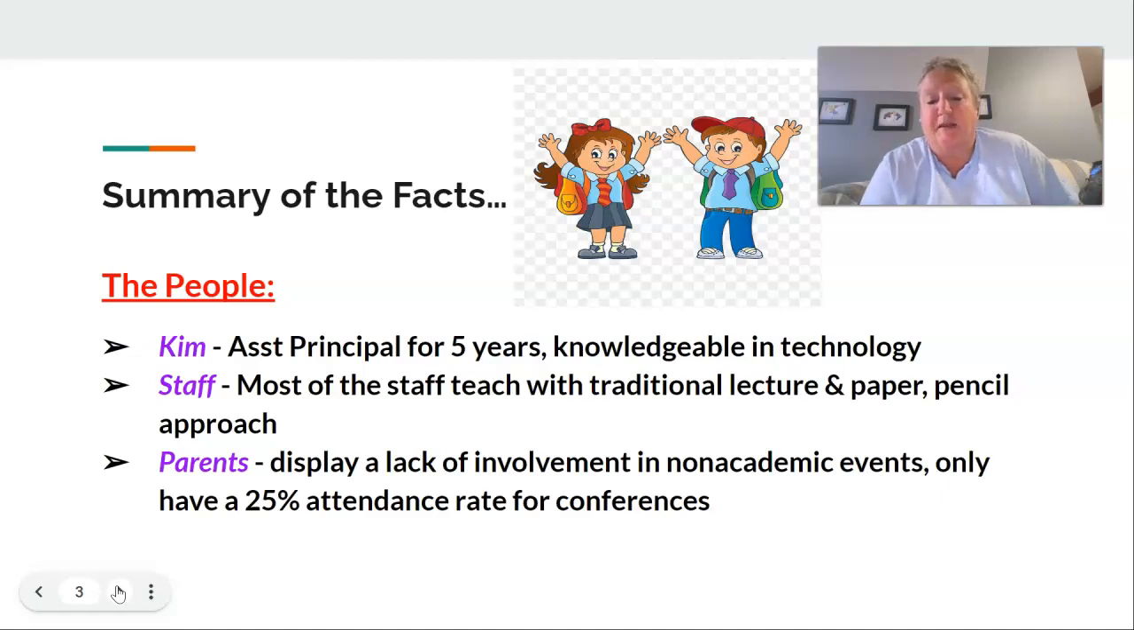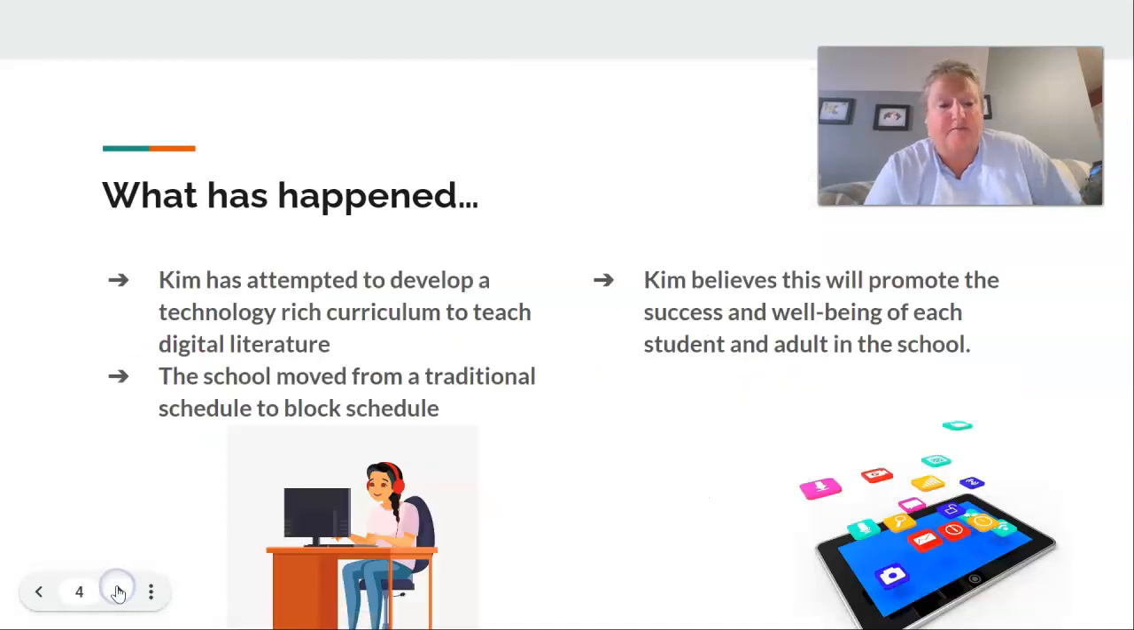So poor parent involvement, staff that really take the traditional approach to education, and an assistant principal who's very technology savvy and wants to implement a technology-driven curriculum. So what has happened? Kim has attempted to develop a technology-rich curriculum to teach digital literacy. The school has moved from a traditional schedule to a block schedule. That's something that Kim implemented so that there was more time to work on assessments and work on the student needs. And then Kim believes that this will promote the success and well-being of each student and adult in the building.